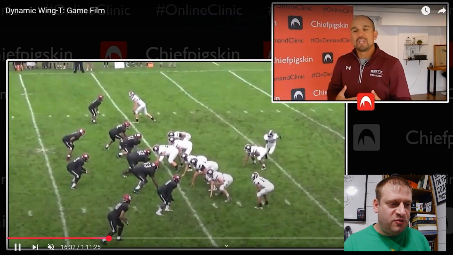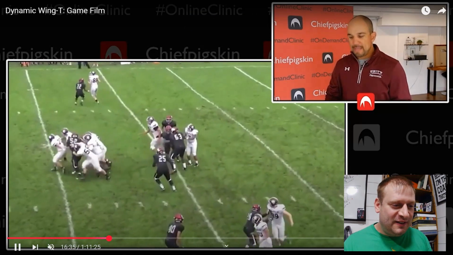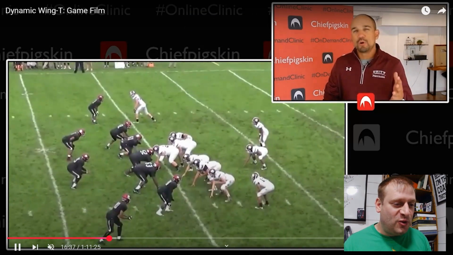So here's the wedge play. Just watch the movement. And it's just a simple quarterback wedge.